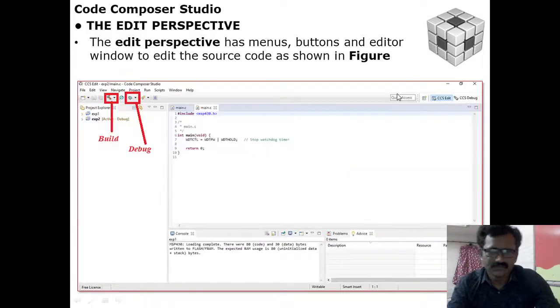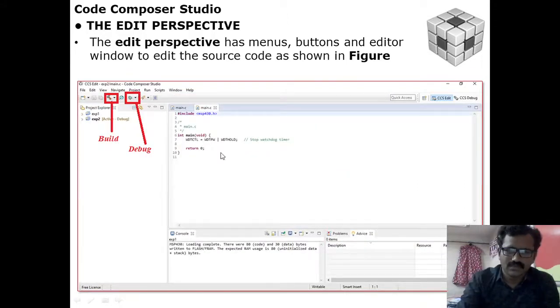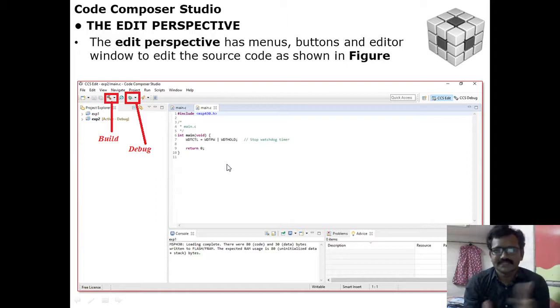If you enter the whole program, then what do we have to do? We have to save it. The save button is this one. Then immediately we have to click on this hammer button, which is called the build button. The hammer button is nothing but the build button. If you build, then what happens? It will show any syntax errors or logical errors in the program. If there are no errors, it will show build finished.